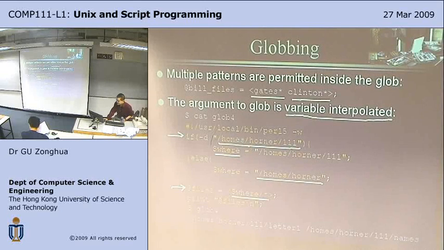So this says if the directory Holmes Warner 101 exists, then list all the contents of the directory. Otherwise, list the home directory, home folder.